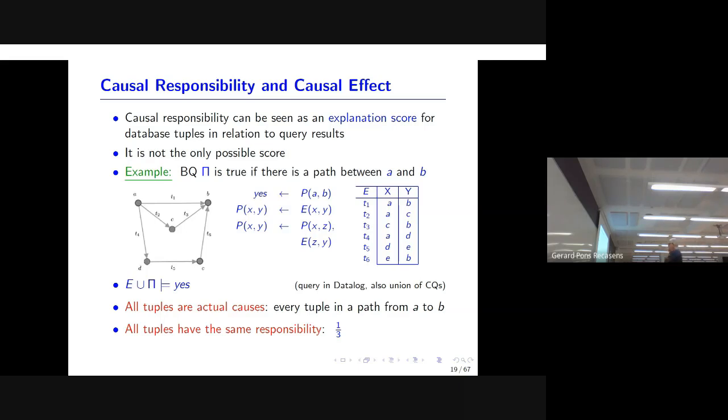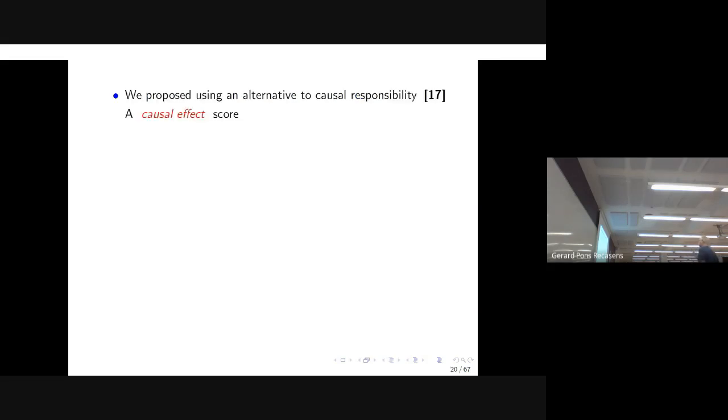Okay, so the question is, can we maybe come up with a different score that maybe is more suitable for this example, or other situations as well? I think besides, analysis of the connections and differences between causal effect and responsibility is something that is still to be done. So maybe it is counterintuitive. T1 provides a direct path from A to B. Again, but still, it's as responsible as the other tuples in the data.